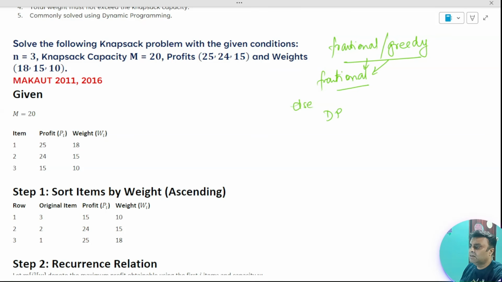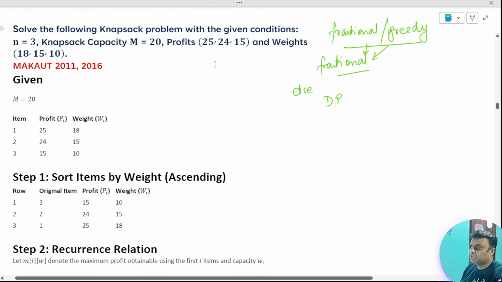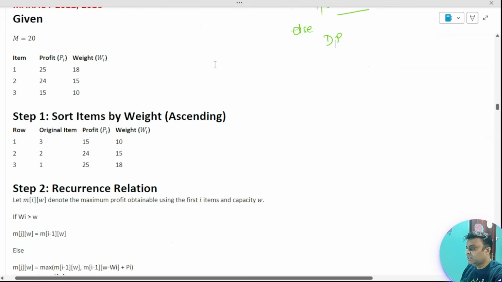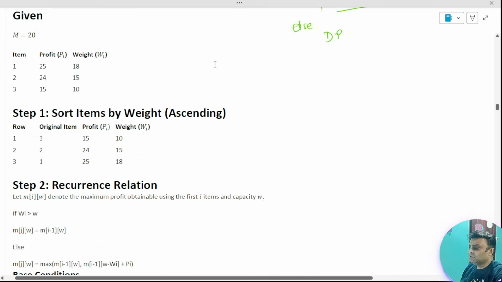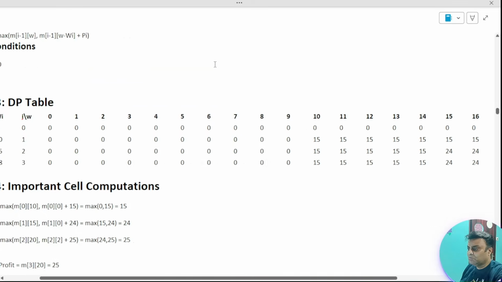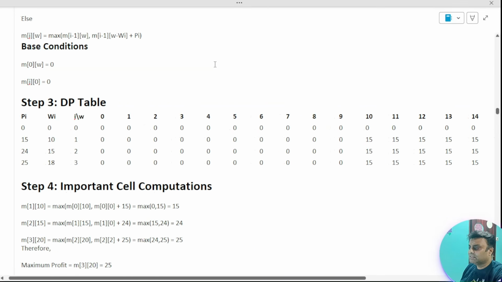There is nothing here in this question which says fractional. There is nothing here in this question which says greedy. Therefore, I will do this in the DP style. In the DP style, I'll not go through details of this. I will sort the items by weight. I'll create this DP table. DP table I have explained to you. Same way you will do it. Same way you will find the max. This is the max formula. I have explained this max formula also in the previous lecture.